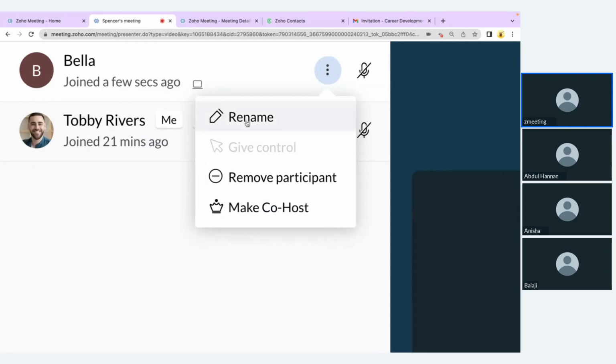Here you can replace their official names with their nicknames using the rename option. The second option is one of the moderator controls provided within the session.